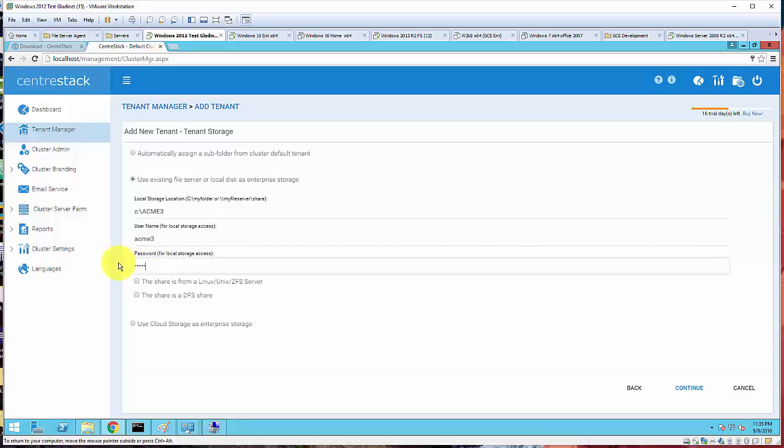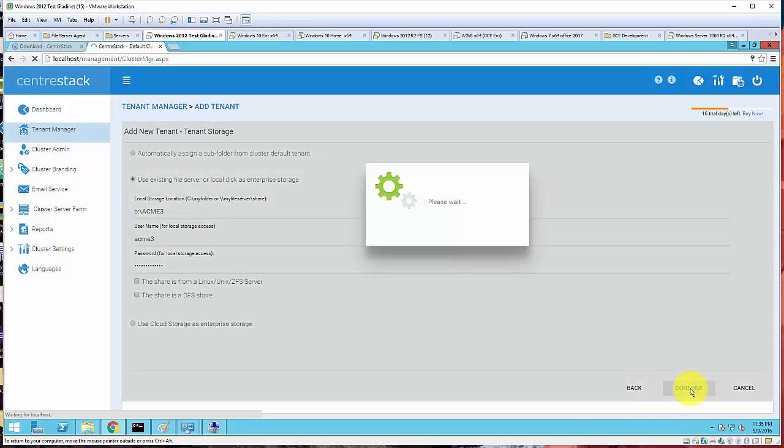And you can just set it up to a file server and use an AD user. If you are using an AD user, you just replace that ACME3 username with a domain prefix and then backward slash, right? For now, I'm using a local user, but you can use a file server and you can use an AD user, or the last option is you can use cloud storage.